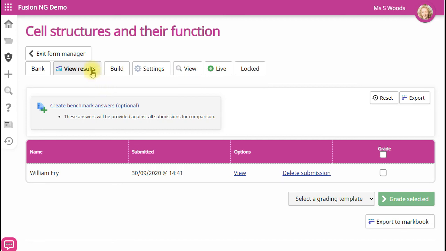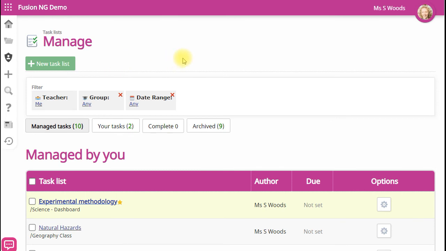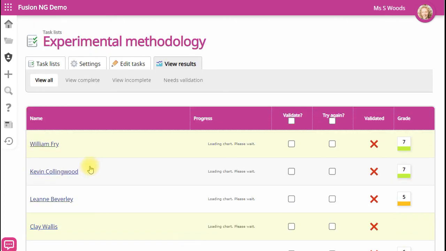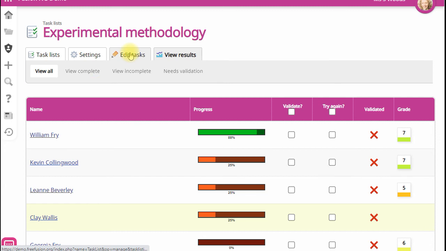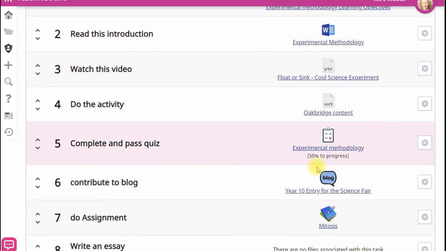So if you remember, there was a third way to give students a quiz, and that was to give them as a task list. So if I go into tasks and I look at this task list, which is experimental methodology, if I go in and edit the tasks in my task list as a teacher, you can see I've got the ability here to control progress through the task list.